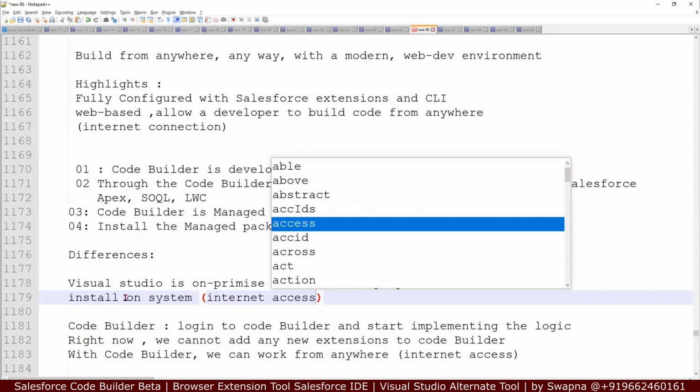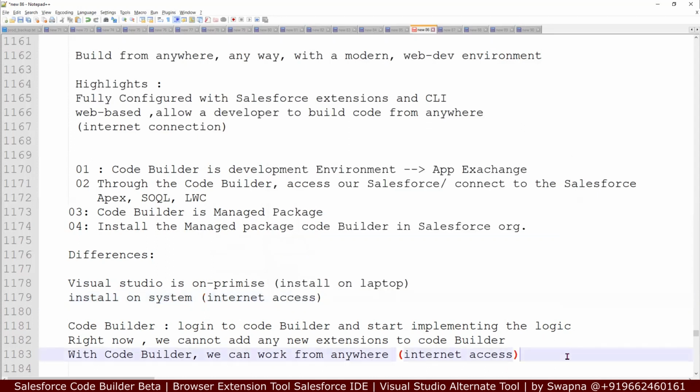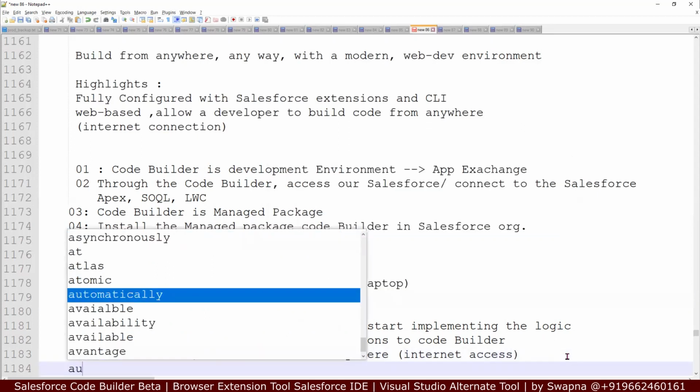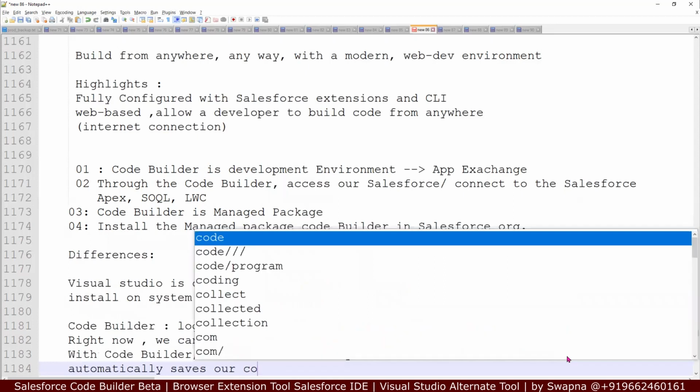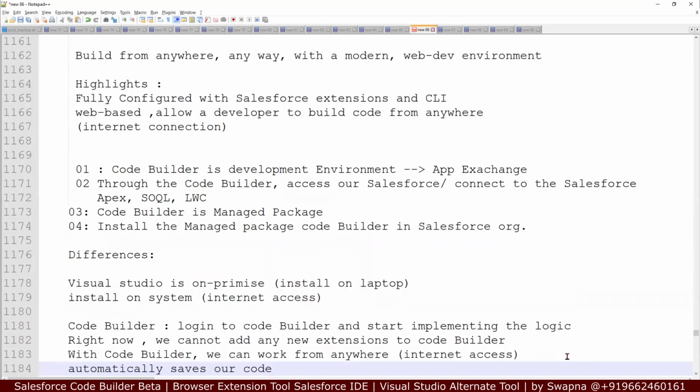And another one: unlike desktop IDEs, Code Builder saves our work without us explicitly having to do anything. That means it automatically saves our code.